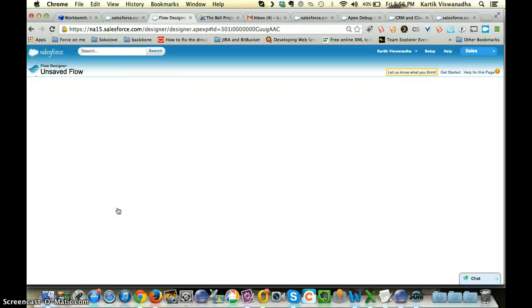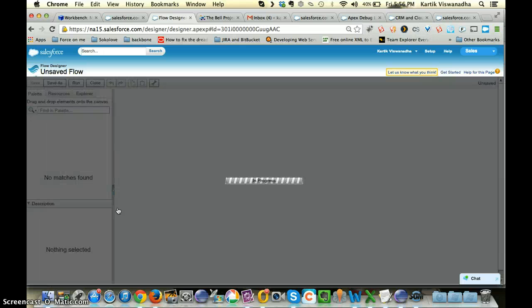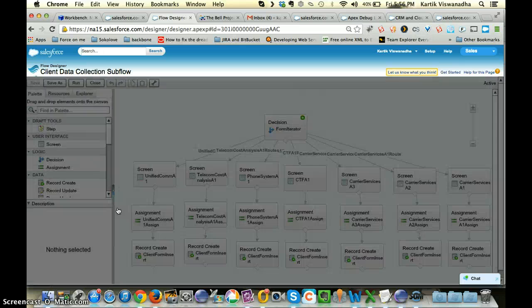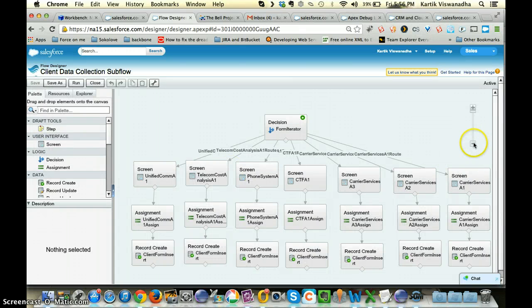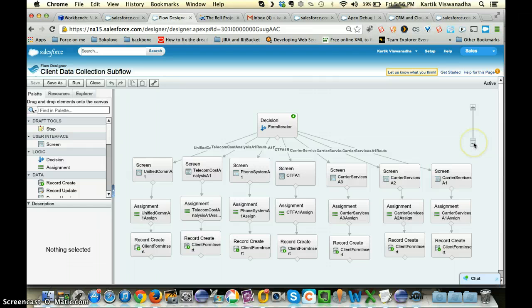This flow looks interesting because it has all the forms in it. If you wanted to make any changes, you need to use this subflow and make changes over here. It has all the 7 forms, and it's much easier to read and understand. The decision is the form iterator decision. It looks at the form name, and based on that it decides which route to go.